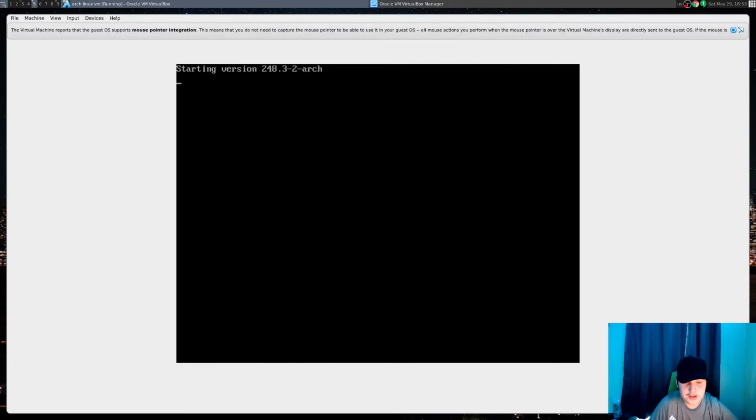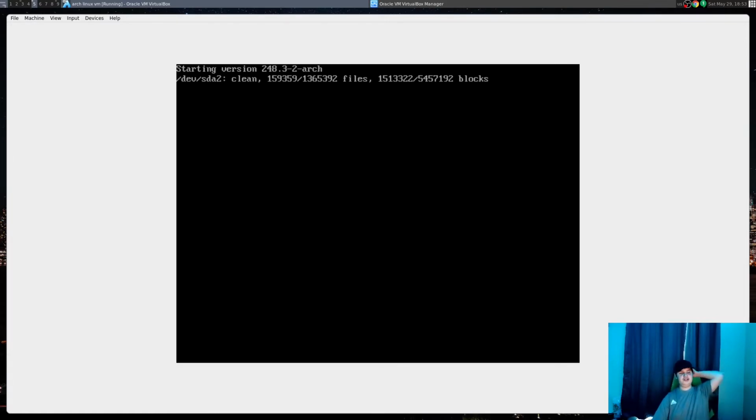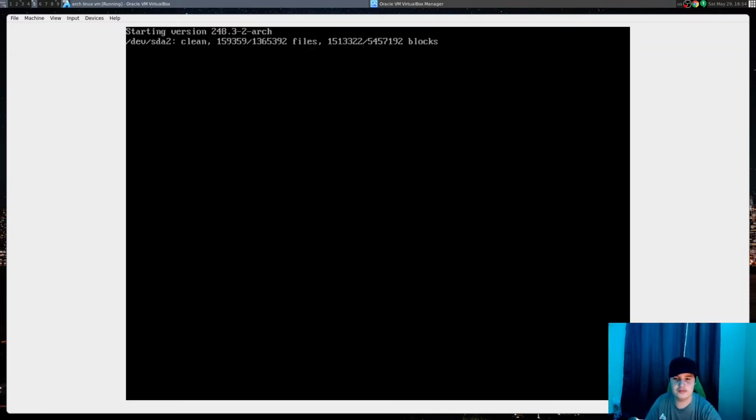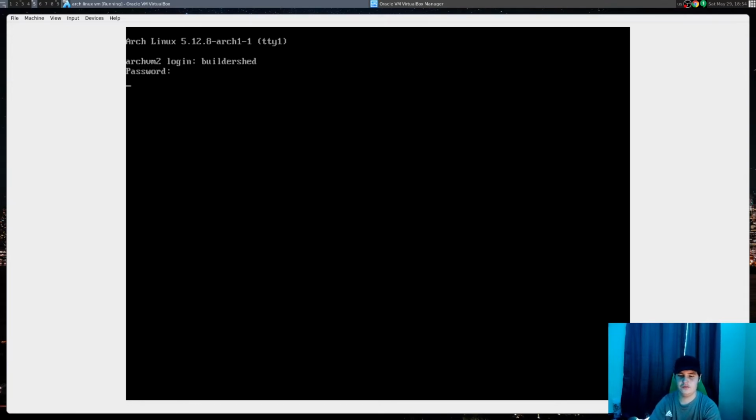So for this one, if you don't see here, it's going to boot into a normal TTY instead of GDM, I think. So now I know. So yeah, it booted into a normal TTY. So I have to log in as root.